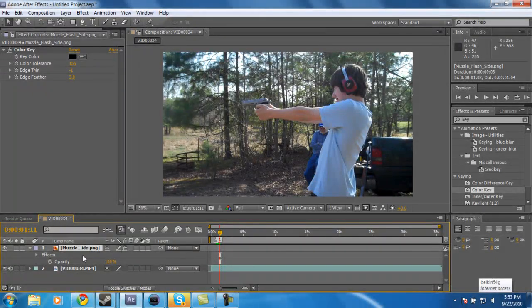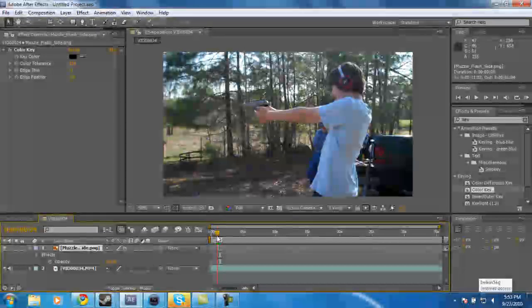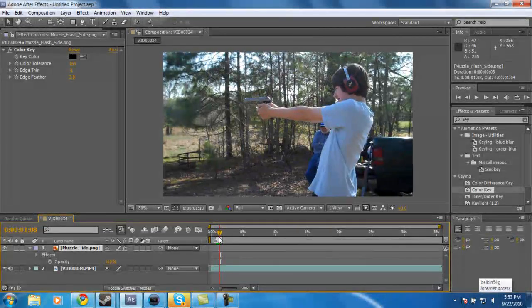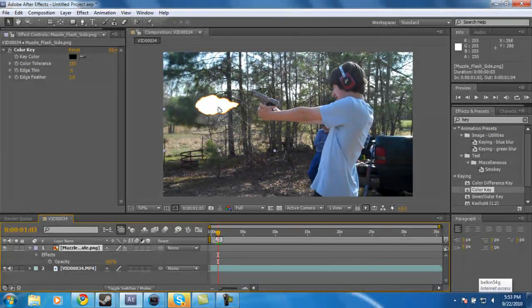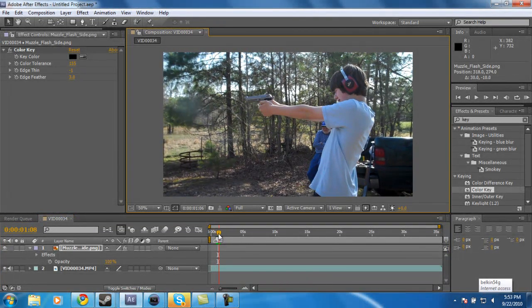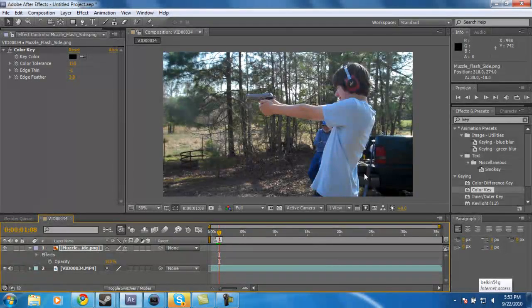And what I usually do is change the opacity so that it kind of fades in over one or 2 frames and then fades out, and it looks a lot better. If you move it closer to the muzzle, it usually looks a lot better too. So that's how you do it in After Effects.